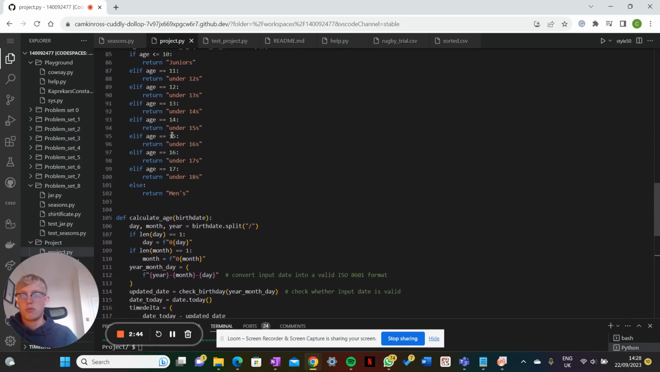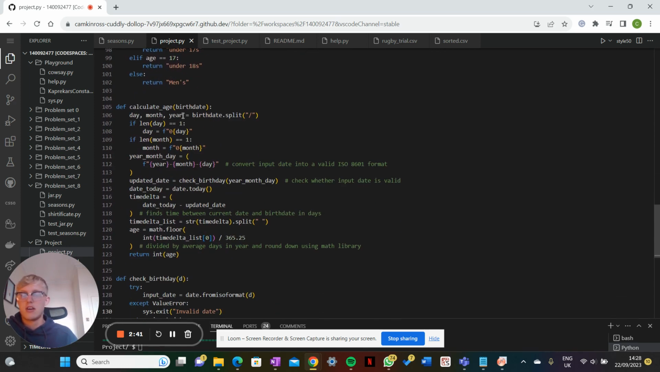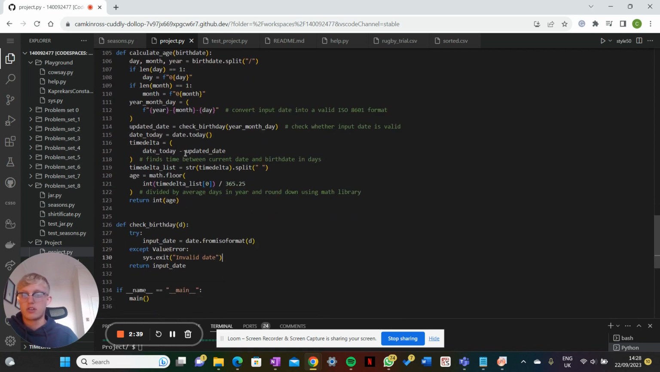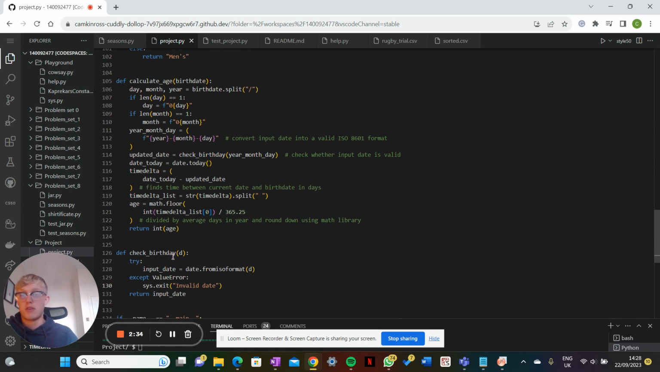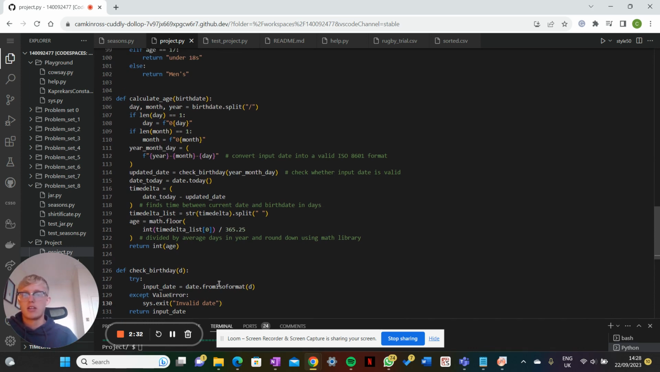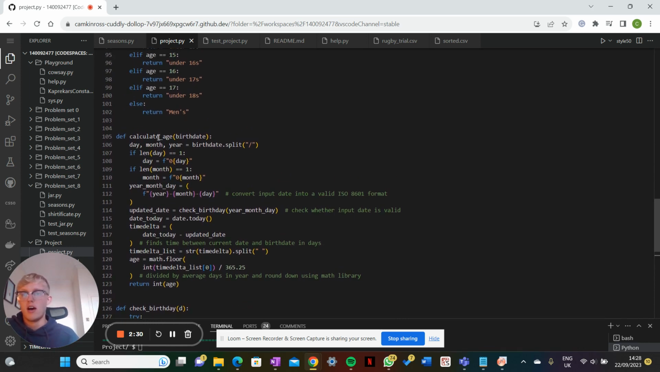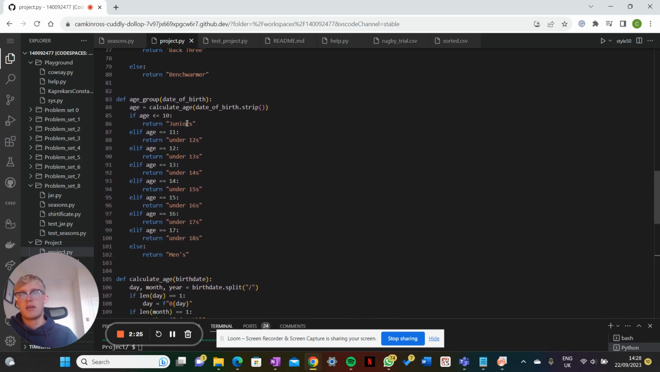Bear in mind that for the age group, the age is calculated using this calculate age function and the check birthday function. The check birthday function is to make sure the date is in the right format, using this datetime library. And then we calculate age from their birthday. It's pretty simple stuff, and then we put them into an age group there.